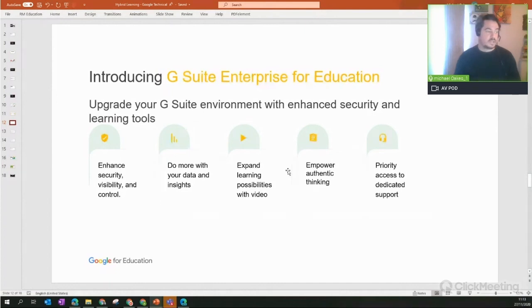Do more with your data and insights. So being able to report on that information and being able to open up much bigger dashboards on how my domain is performing. Expanding learning possibilities with video, which is being able to do more things with Google Meet. Empowering authentic thinking. This is one that often gets missed. This is around plagiarism and being able to spot plagiarism automatically without having to go through it yourself. There's a tool within Enterprise that does that. Priority access to dedicated support is possibly less of a concern.